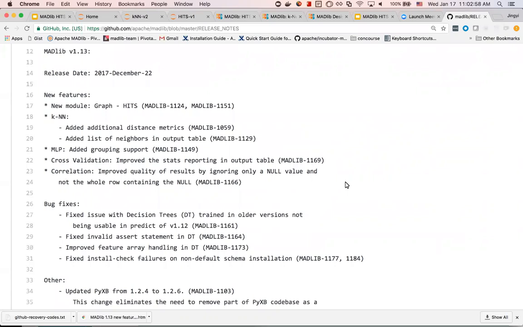With cross-validation, we improved the stats reporting. What that means is the output table was a bit ambiguous in what it was reporting, and it was not really clear what the labels were. So we improved that. We added some more examples and user docs about it to make sure that people understand what it was reporting, to be more explicit.